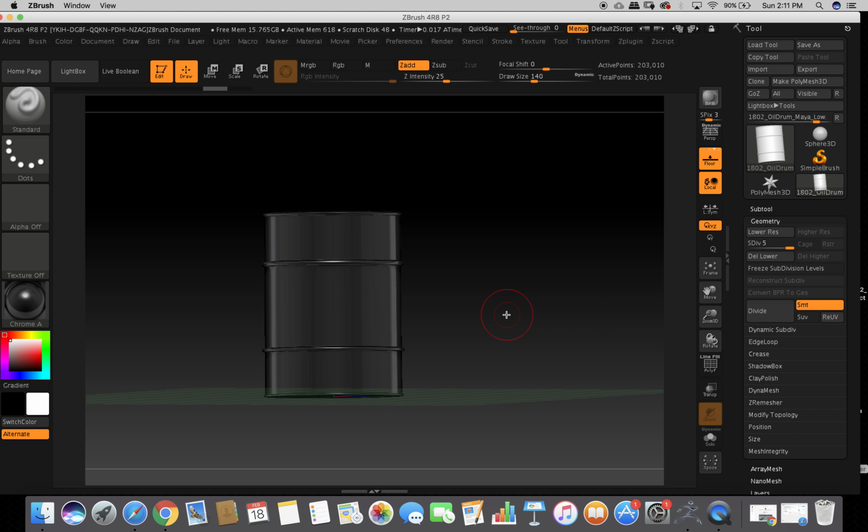Alright, so it's gonna come in here real quick. Do some masking. You've seen that video before. Hold control. Control activates the mask brush. Let me turn on my radial symmetry and hold Y.